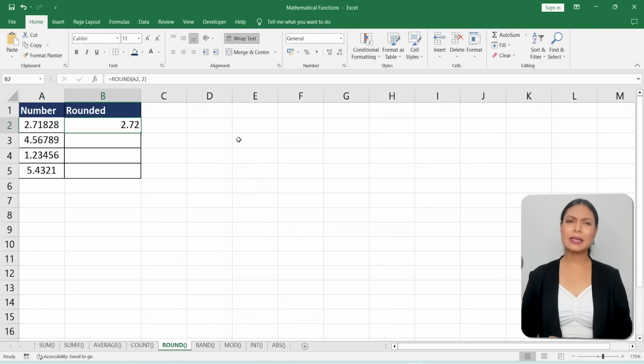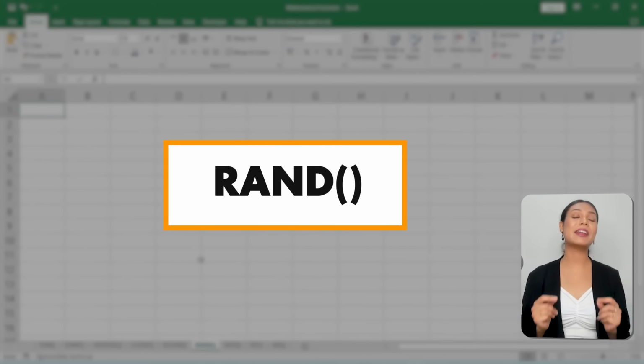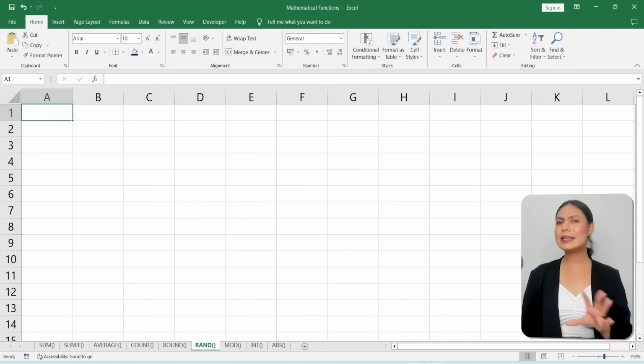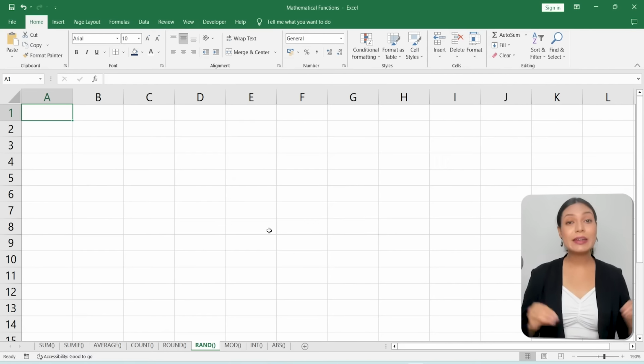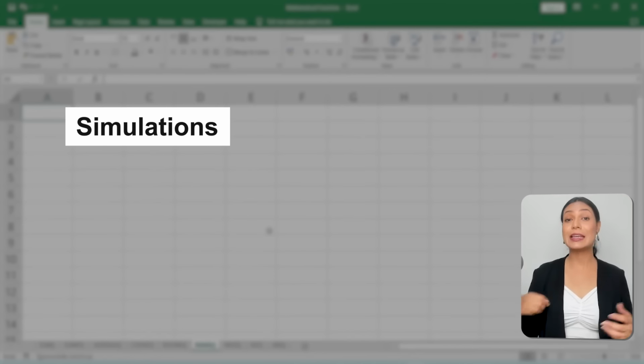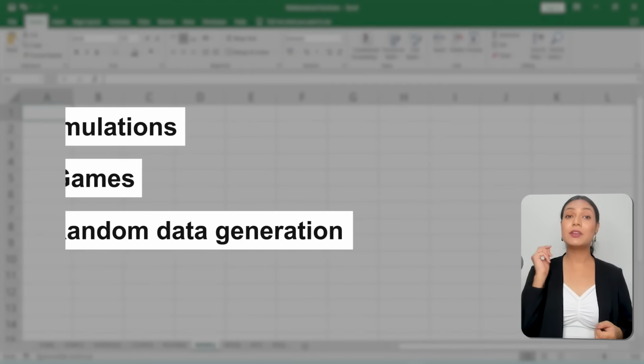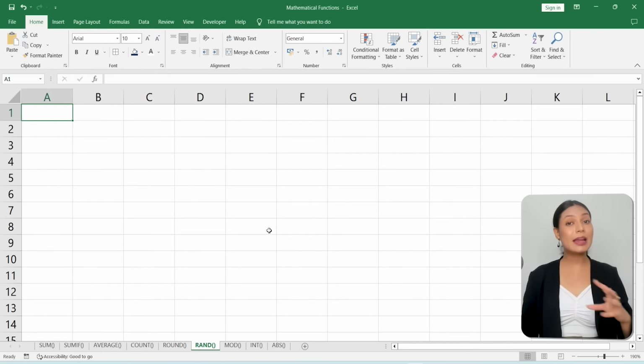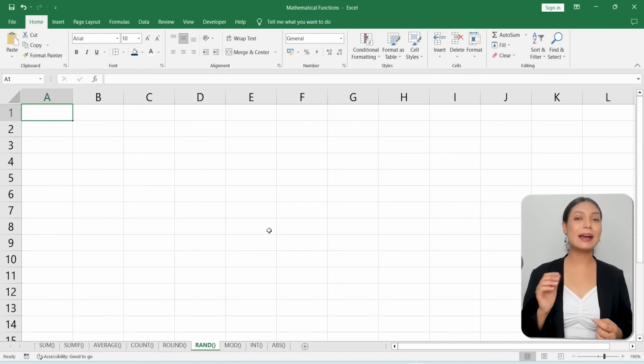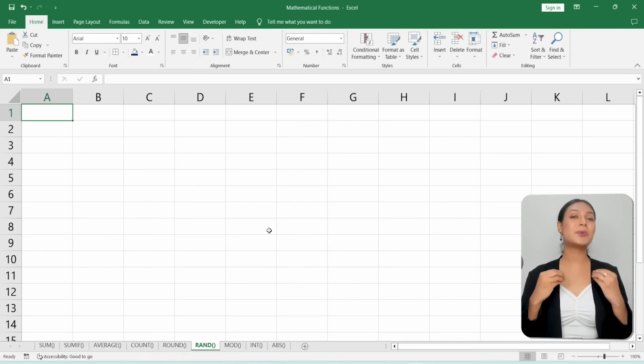Now let us add some randomness to our Excel adventure with the RAND function. Excel can be your source of random numbers for simulations, games, or random data generation. The RAND function generates a random number between 0 and 1. It's like rolling a dice and getting a different result each time. Let's give it a shot.